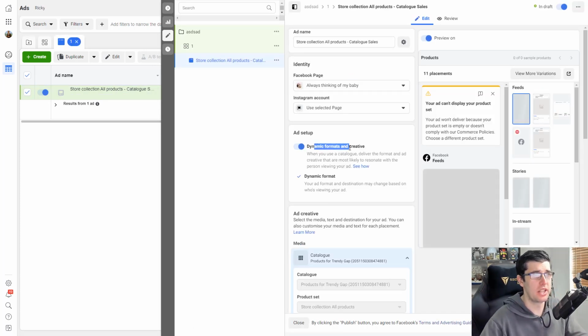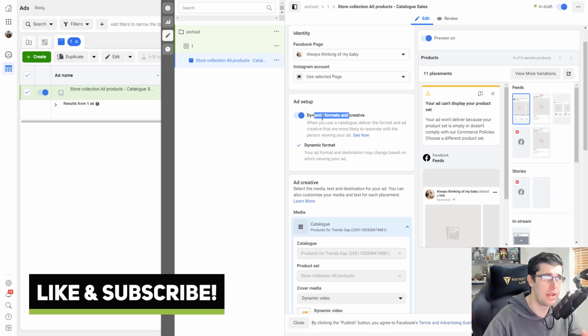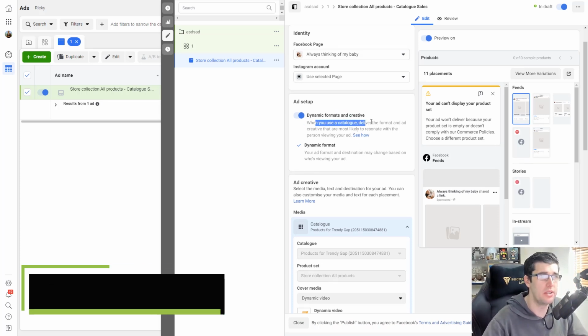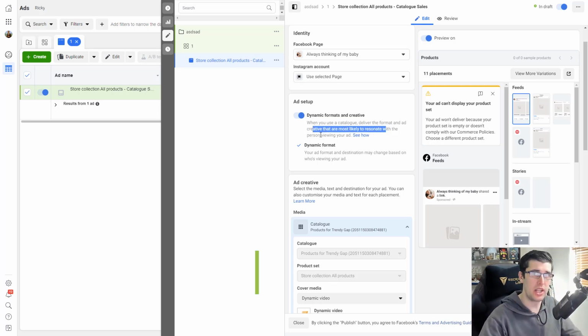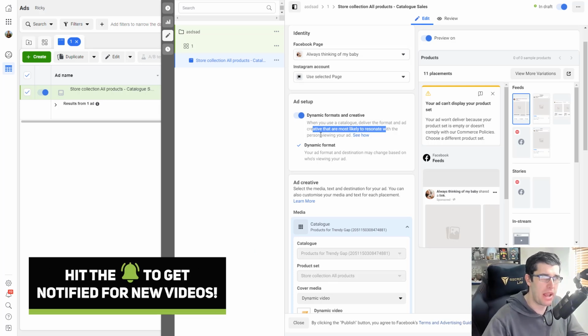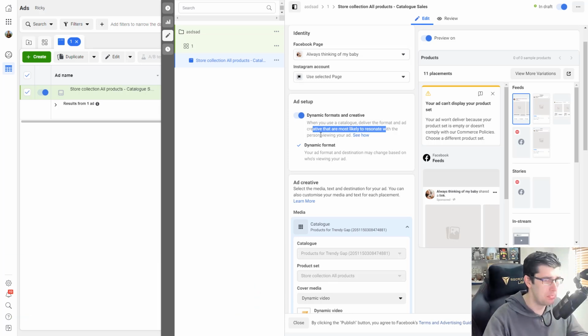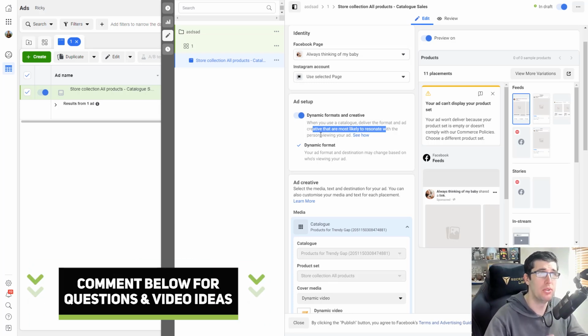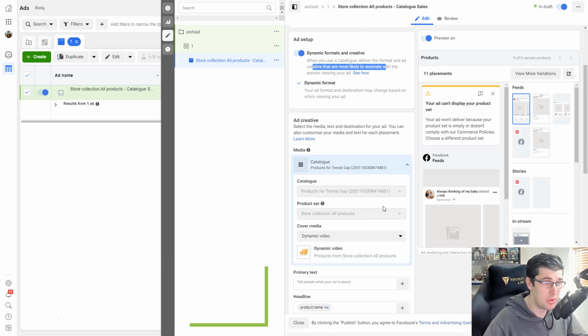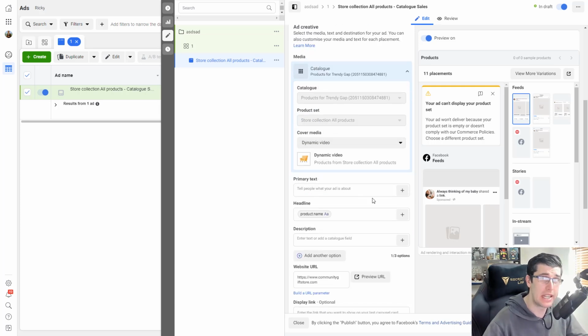Now, make sure this is on, okay? I see this is a big thing: dynamic format and creative. When you use a catalog, it delivers the format and ad creative that are most likely to resonate with the person viewing. So what we're doing is we're basically targeting nearly every placement, or like 80% of placements, and we're letting Facebook, based on the various metrics it has, which are insane, target people accordingly. Okay, so it's very important you do that. It actually saves you a lot of time. It can also make creatives for you as well. It really is that engaging.